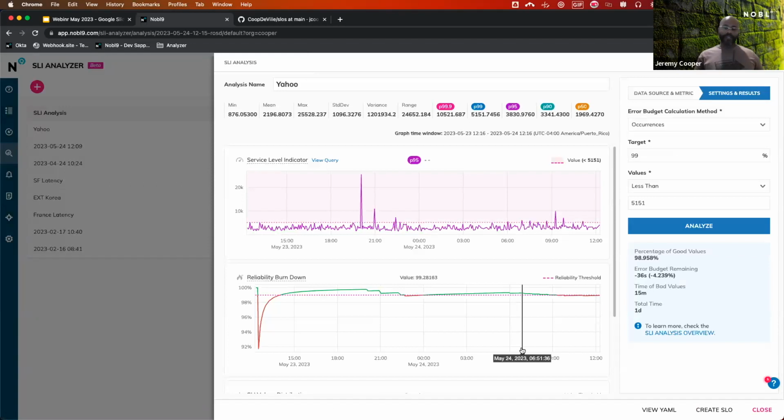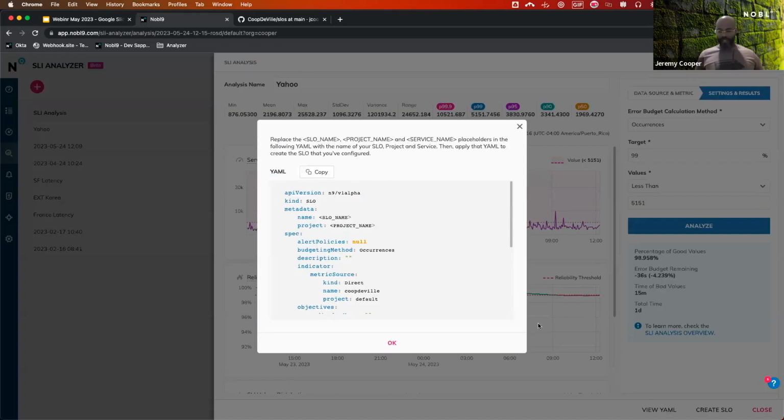But you can actually create SLOs via YAML. So here you can click on this, and it actually gives you the YAML that you need in order to create your SLO. And it's reminding you that you need to replace the SLO name, the project name, and the service name, because we're not sure what you want to call those. But other than that, we've given you all of the information based on how you were configuring this SLI analysis.